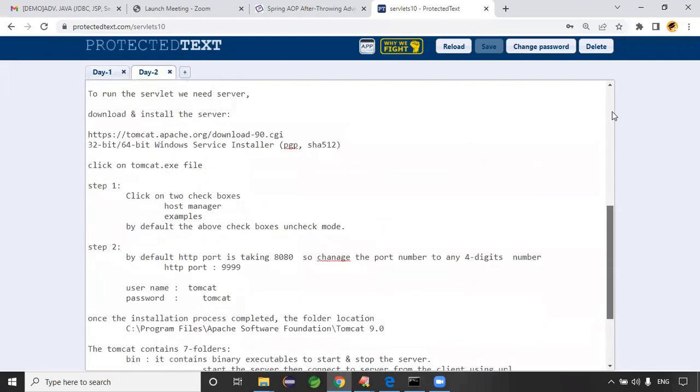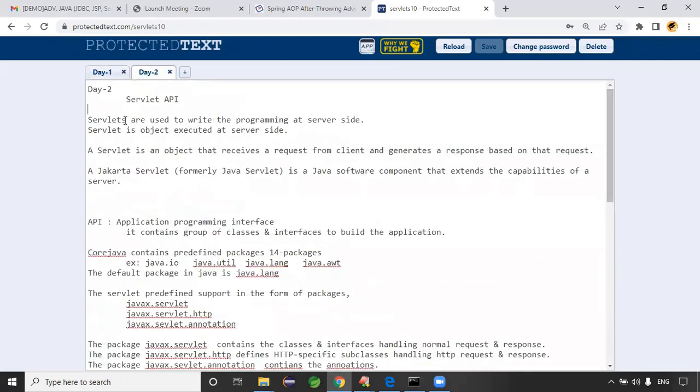Guys, did you install the Tomcat server? Everyone? Did you install the Tomcat server? Yes, sir. Very good.